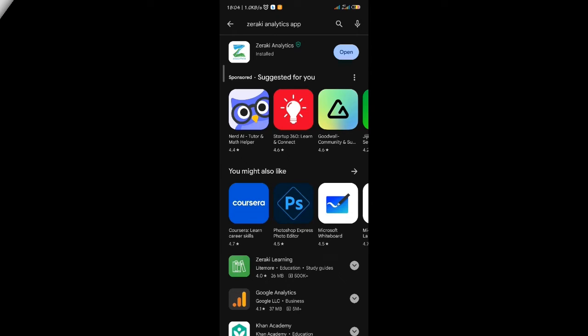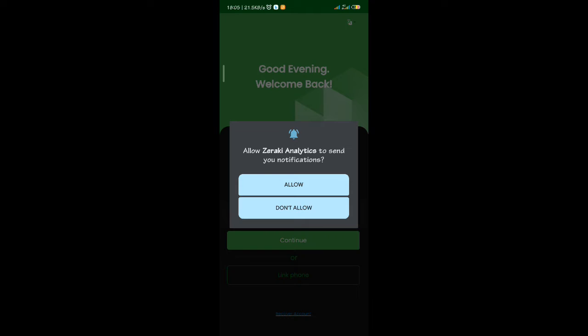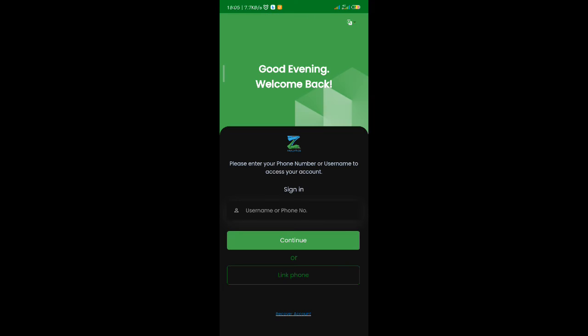Okay, so now my application has successfully installed and I've tapped on open. So when I tap on open, it takes me of course to the login page, but any kind of notification or pop-up that appears on your screen, please go ahead and tap on allow such that you can get a full experience with the Zeraki system. Now this is where many of us had challenges.